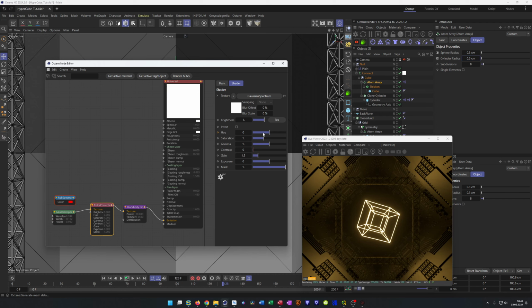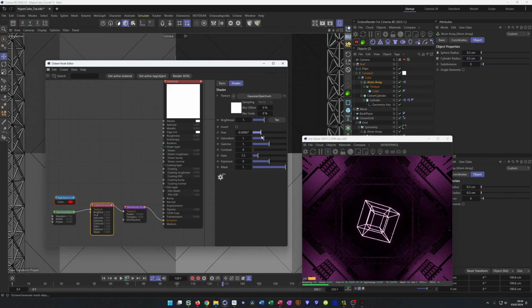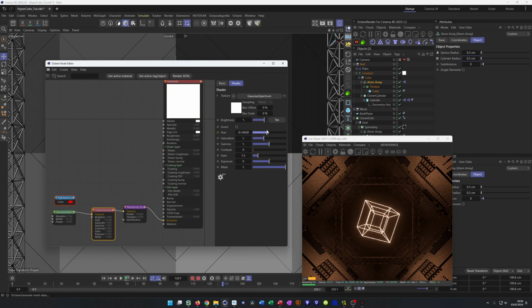And when I change here the hue, yeah, with the Gaussian spectrum, it works better. Oops. No, 1. Yeah, I think you should do it with the Gaussian spectrum instead of the RGB. Yeah, that looks much better. Okay. Yeah, here we don't have it.